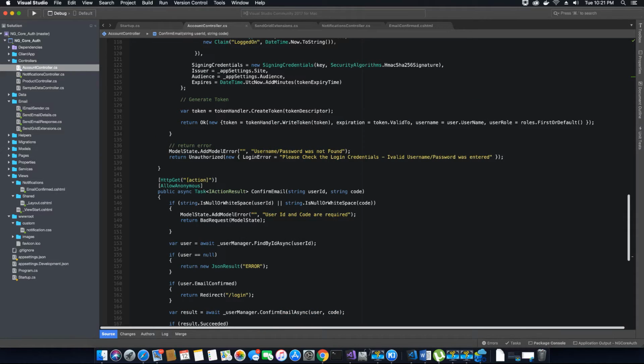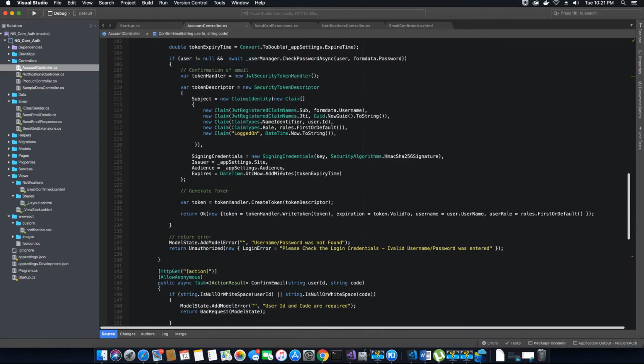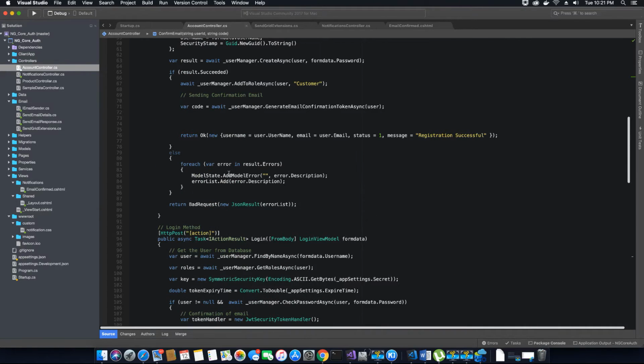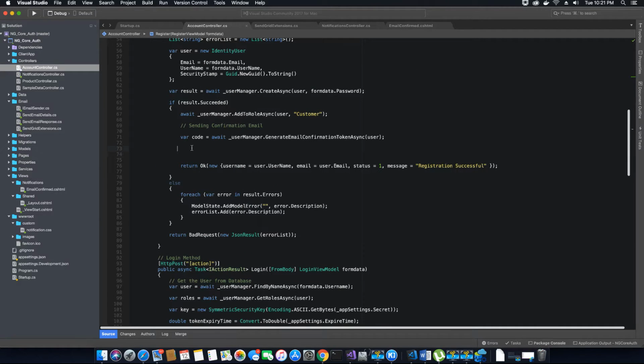So now let's make sure we use it inside the register method. So let's go back here, and here now we will use it inside the callback URL variable. So let's create a callback URL.